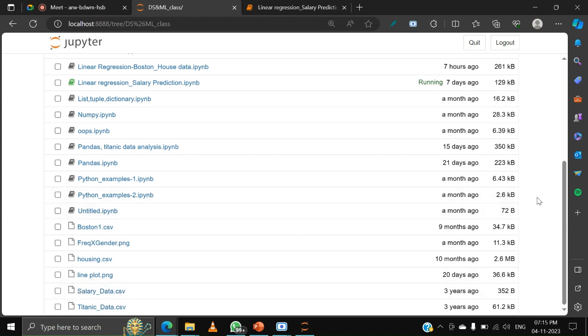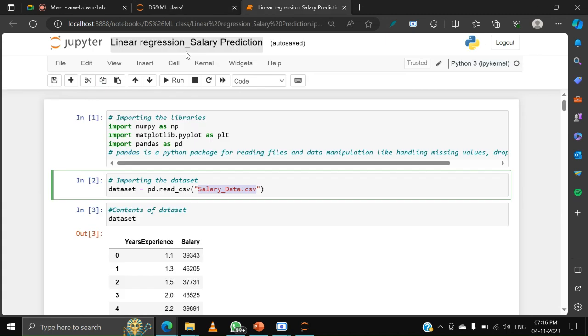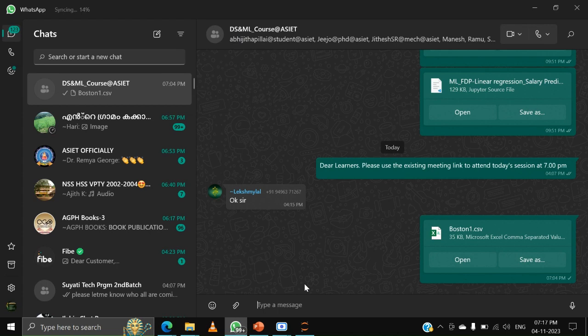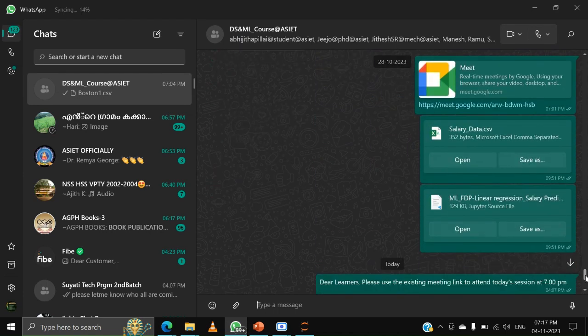Try to do it this way. Just open the Jupyter notebook and open this one. Now for this, what you have to do is, I have shared the code and data set in the WhatsApp group. See this one. These are the salary data.csv and this one, MLFDP linear regression. These are the two files you have to download.